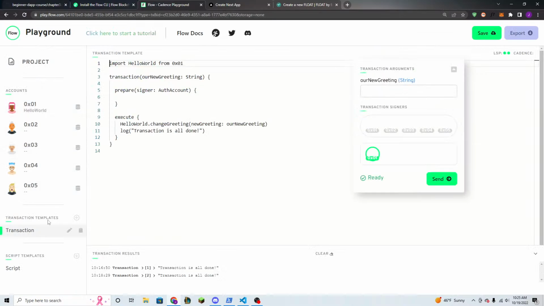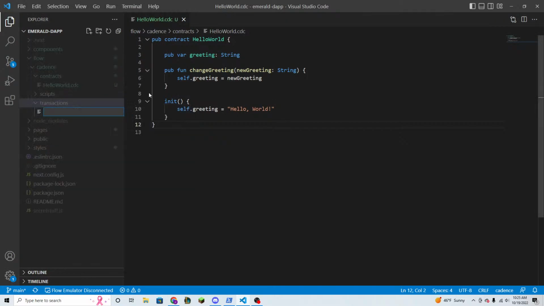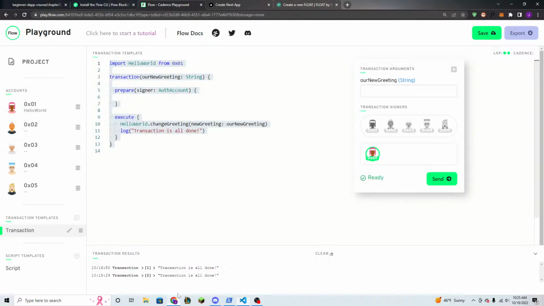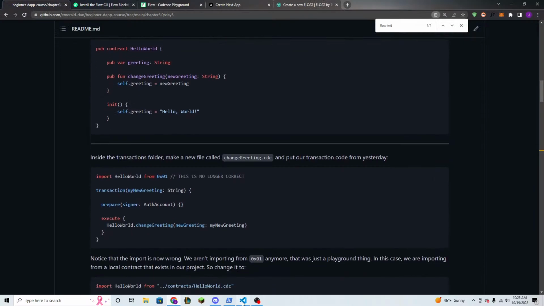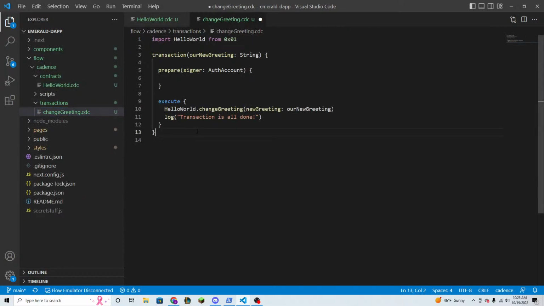So let's then take our transaction. We're going to bring that into our transactions folder, and we're going to call this change greeting. Actually, what did I call it in the course? Just to make sure I'm not straying. Yeah, changeGreeting.cdc. That's important.